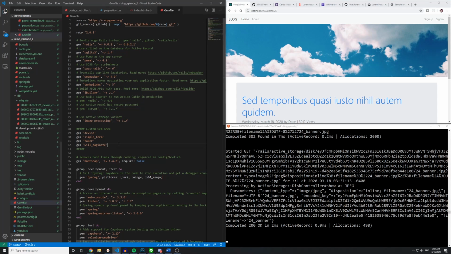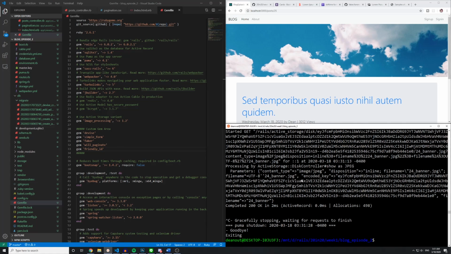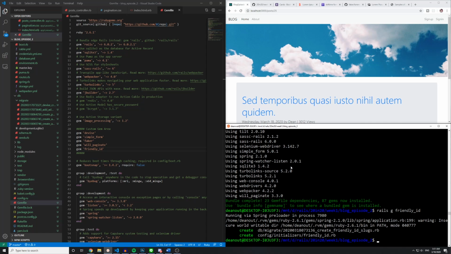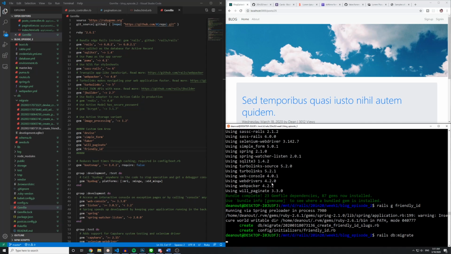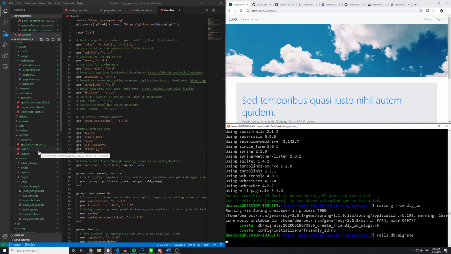So if we come down to our Gemfile, we'll say gem friendly_id, save that, kill the server, and run a bundle command. We then want to run rails g friendly_id. We then want to run rails db:migrate, and go over to our post.rb file.